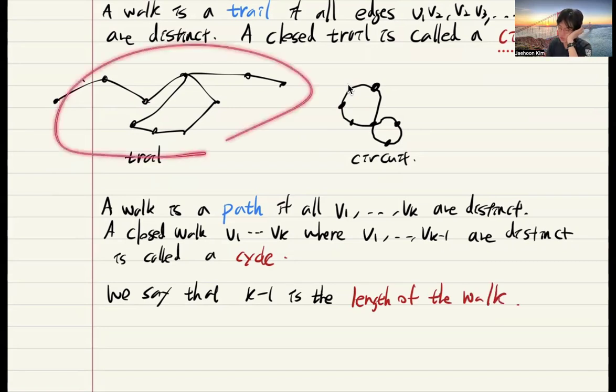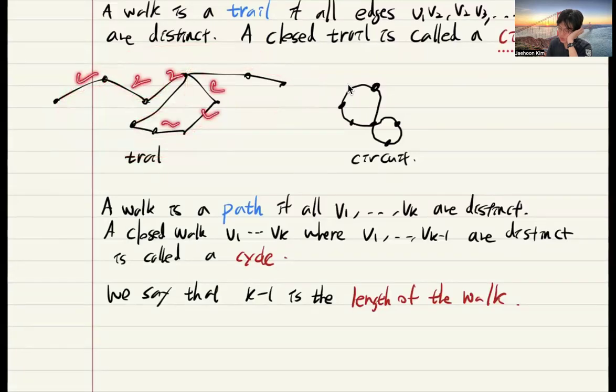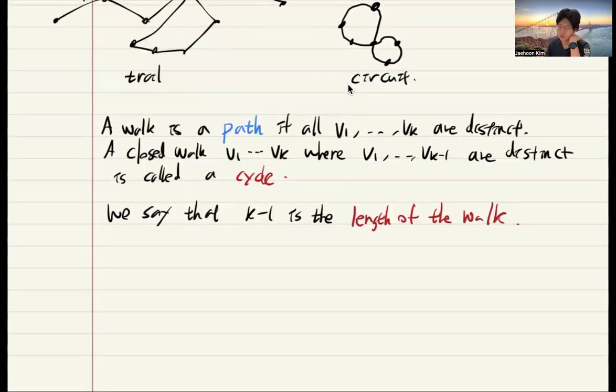So what's the length of this walk? 1, 2, 3, 4, 5, 6, 7, 8, 9, 10. This walk, 1, 2, 3, 4, 5, 6, 7. So that's the length of the walk.